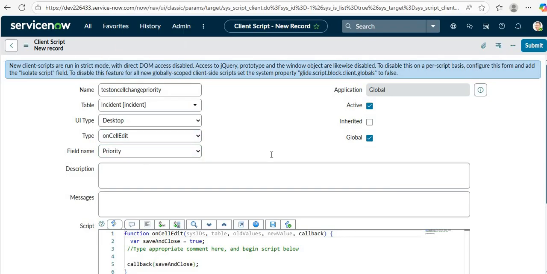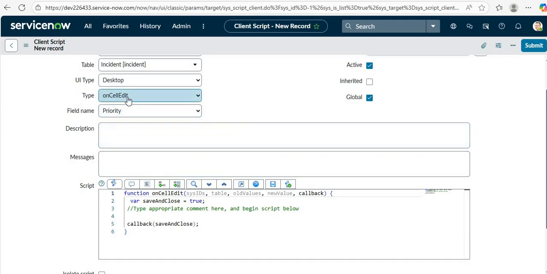So you need to have a look here at the execution part. As soon as I selected on cell edit, it becomes the function onCellEdit. So based on this particular selection, the function name changes. Okay, and there is a predefined body that gets applied. There is a callback function that's already predefined, and save and close is called automatically. So as soon as we make some changes to the cell edit, it will save the new value.